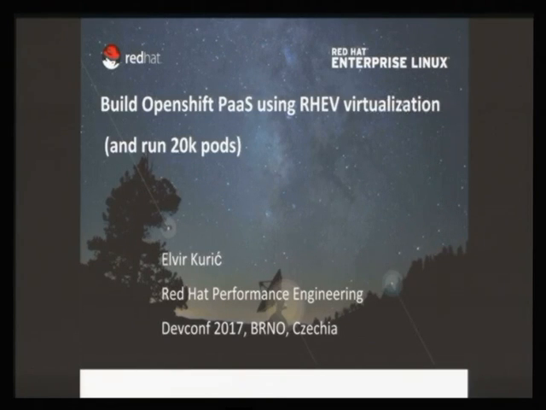Thank you very much for joining us this morning. As Evgeny told, the presentation is going to be about how we in the performance team build an Openshift cluster on top of RHEV, which problems we faced, how we solved them, and I'm also going to show the ideas how you can build it yourself in your environment.